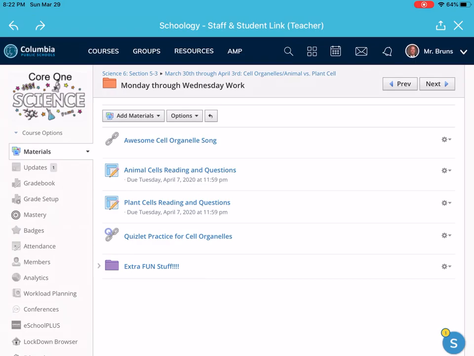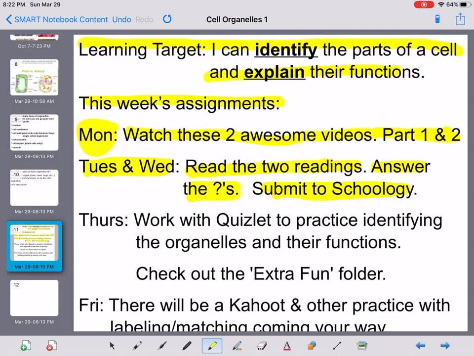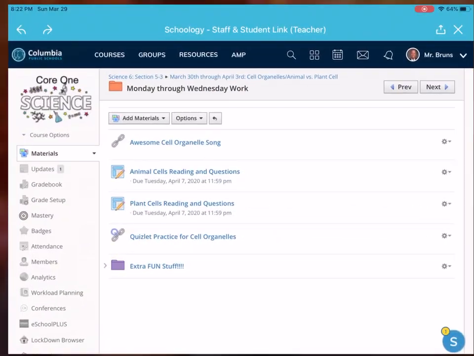I want you to work on that on Tuesday and Wednesday. Upload those back to Schoology. The assignments are already there. On Thursday, I would like you to work with the Quizlet that I've posted to practice identifying the organelles and their functions. I also want you to go ahead and check out the extra fun folder. All sorts of cool stuff waiting for you in there.